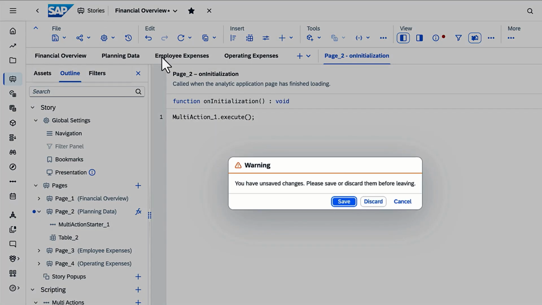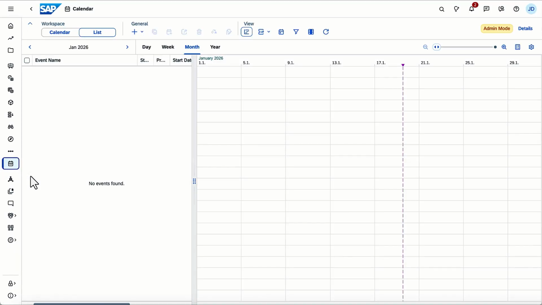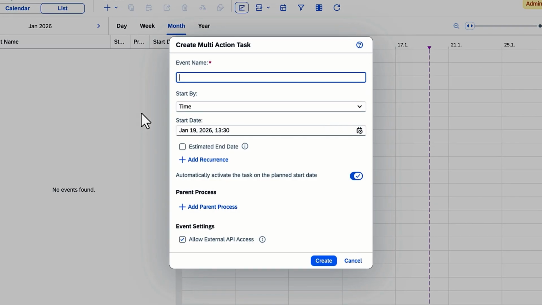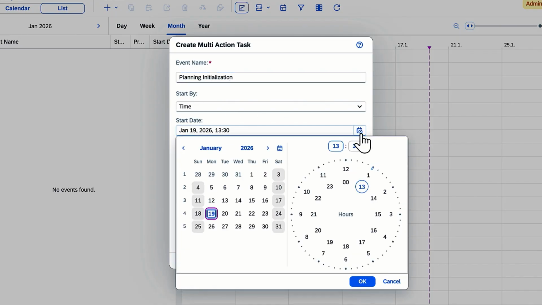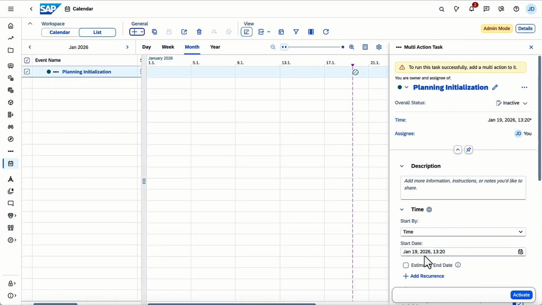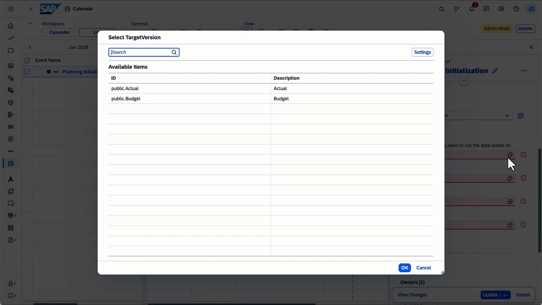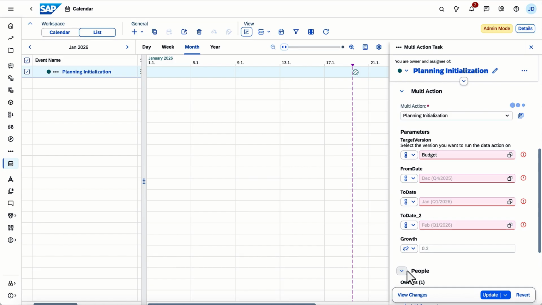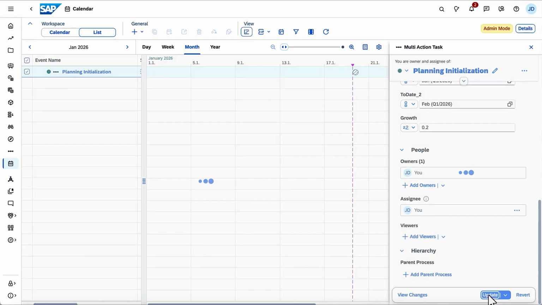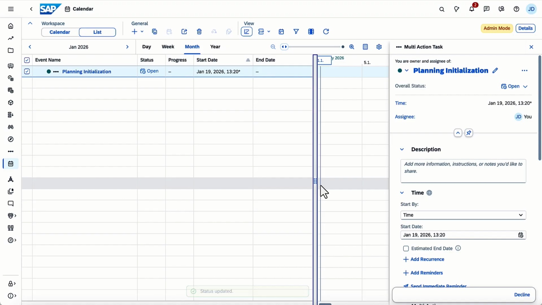If you don't want to run your actions manually in stories, you can use the calendar to schedule them as events. You start by creating a task event and specifying a name and start date and time. Once the task has been created, you can choose the action you're running. Define the values for any parameters, and finally update and activate the task. When the start date and time is reached for the task, it automatically starts to run in the background, and you're notified of its completion.